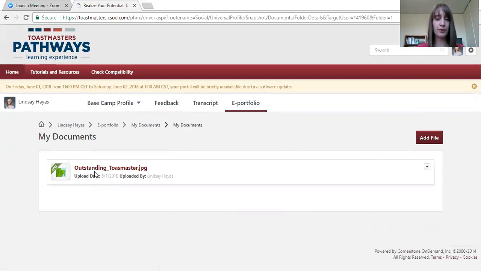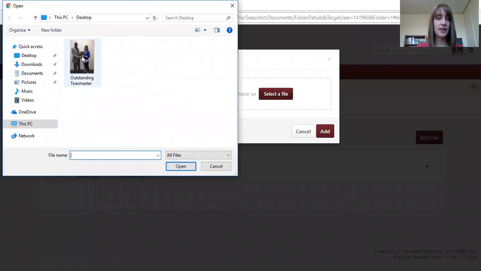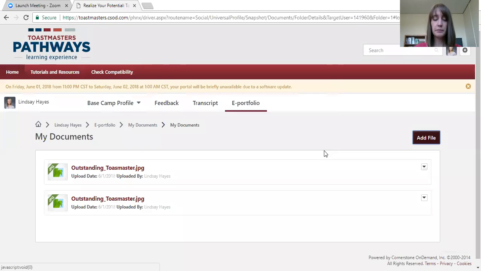What I have uploaded here is actually a photo. I wanted to keep this. I'll upload it again just so that you can see the process. I'm going to go ahead and add a file. I'm going to select the file. Now I'd saved this to my desktop, and this is me giving the award for Outstanding Toastmaster to our club nominee, Lee Felder. I'm going to select that file, and I'm going to add it.